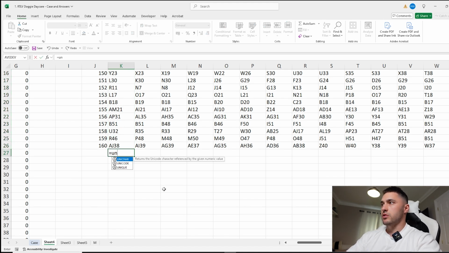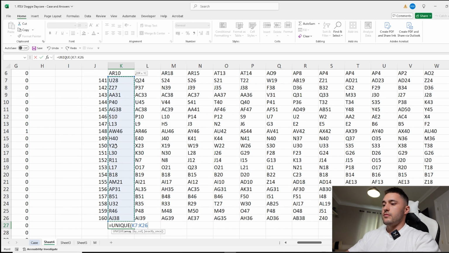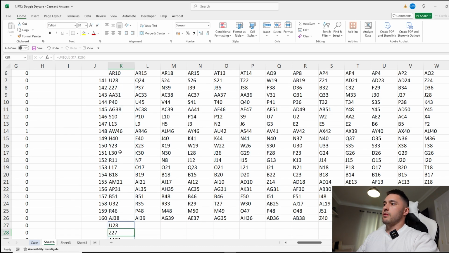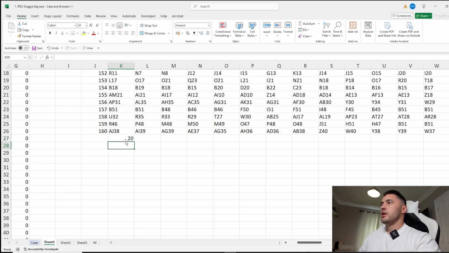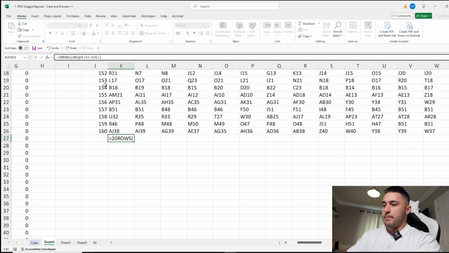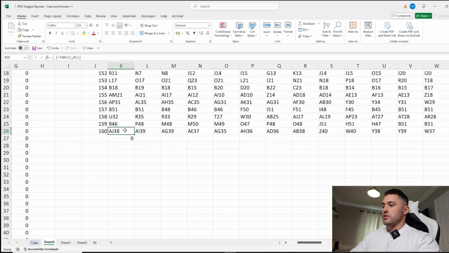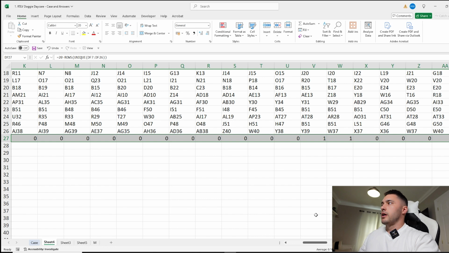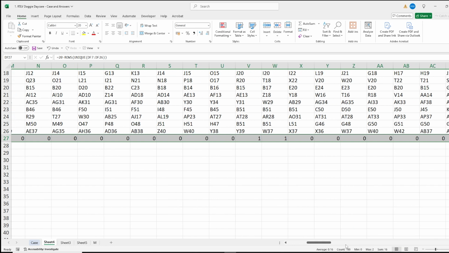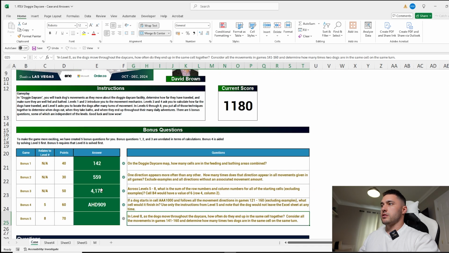So first of all, let's type unique of these. And then we want to know how many of those there are. So let's do rows. And we know there are 20 questions here. So if we want to do 20, the number of questions, minus that, and we'll know how many times dogs are on the same cells together. So let's pull that across. And if you sum it up, we have 16, which is our answer.